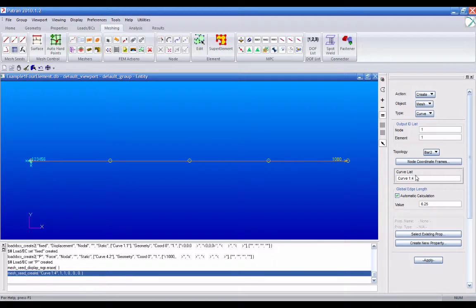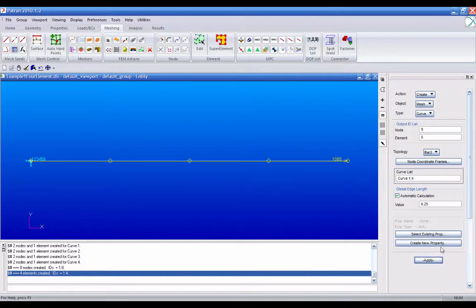So I'm going to select all the curves. So it shows curve 1:4, so 1 to 4. And I hit apply. So 4 elements are created with 8 nodes. Now, this is a bit strange, you would say. You have 4 elements, but you have 8 nodes, but actually they're common nodes.